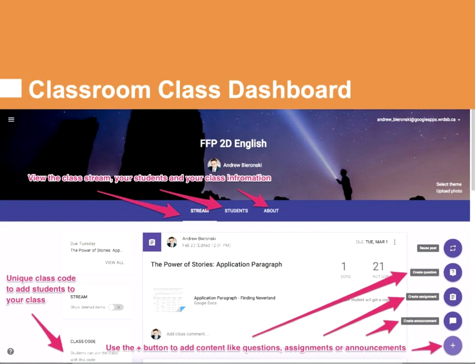To add things into Google Classroom, you can do a news announcement, or create an assignment, or ask a question to students. You can reuse posts. There's a little plus button in the bottom right-hand corner.